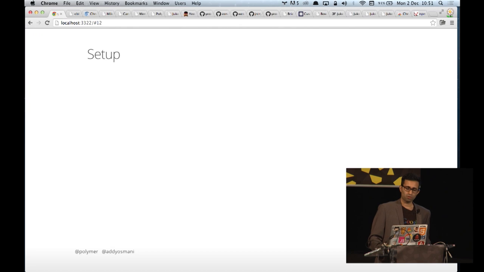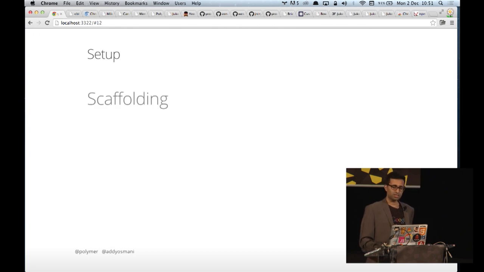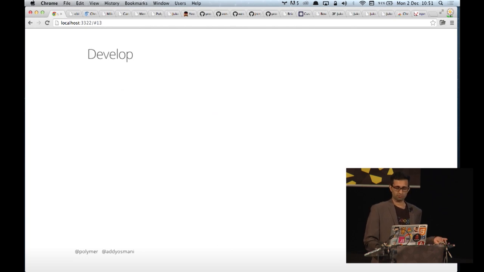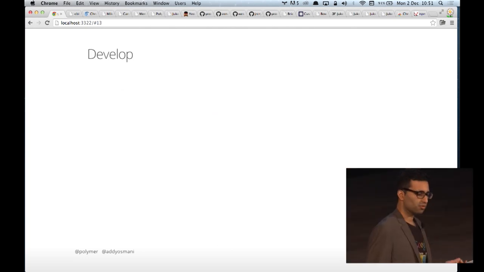Now, the average front-end workflow today looks a little bit like this. We scaffold, so we go get boilerplates. We download libraries. We download templates. We download frameworks. And we do that all the time. It's a very repetitive loop.